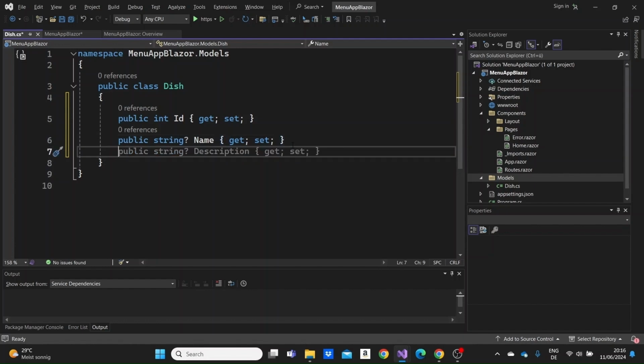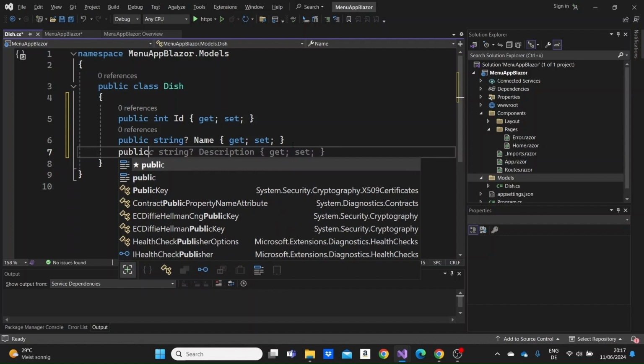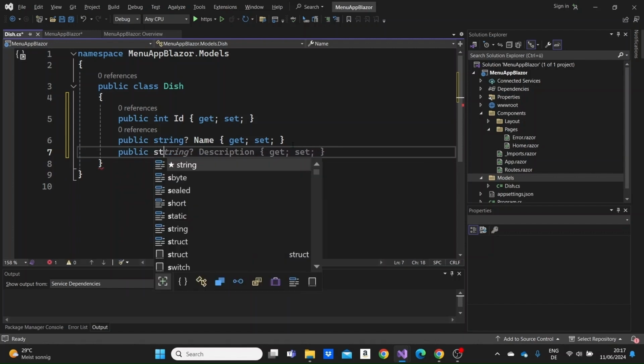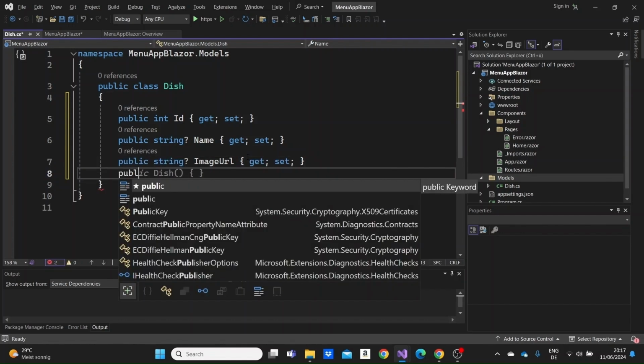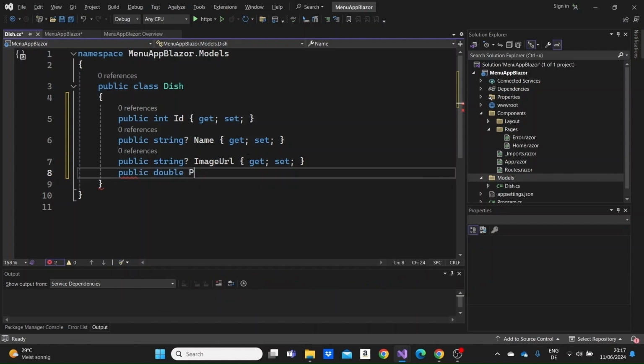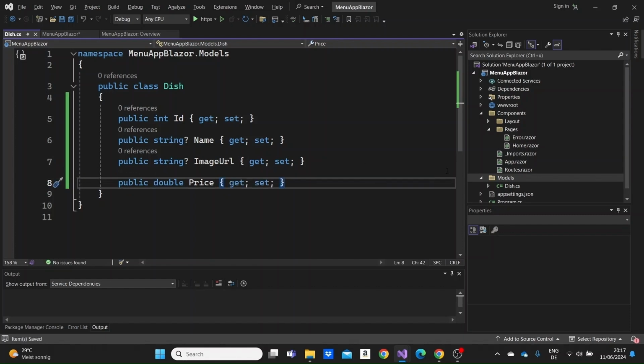I'm going to use also another string property for the image URL. So we are going to store in the database just the image URL. We're not going to store the images in a separate folder in our project, but this is the quicker way. We're going to get the images this way in this project. So public string ImageURL. The last property I'm going to need is going to be the public double price for the price of our dish. And that's it for the first model for now.